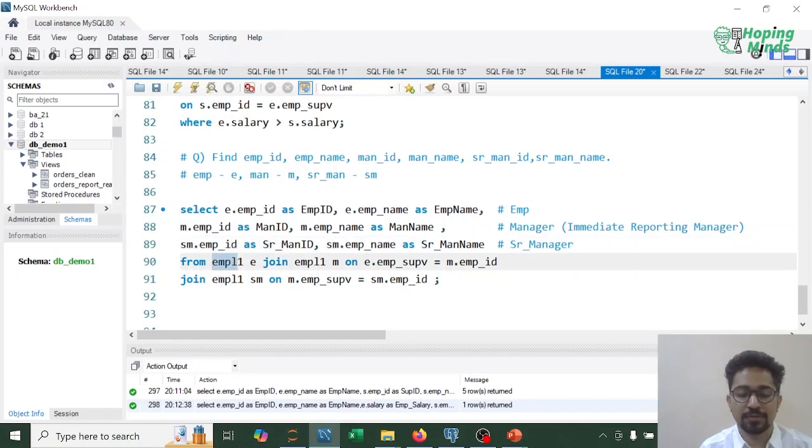From the employee table as e, and I'm joining it with employee table as m. What is my joining condition? e dot employee supervisor, which matches with m dot employee ID. See, this is the same condition: employee dot employee supervisor should match with supervisor dot employee ID. So in this table we have not considered supervisor, rather we have considered the manager, right? So this is the immediate reporting manager.